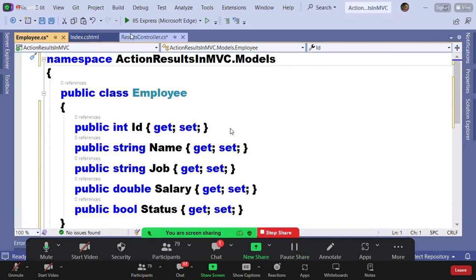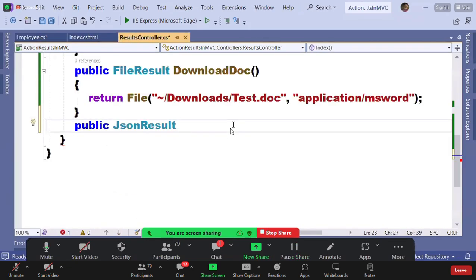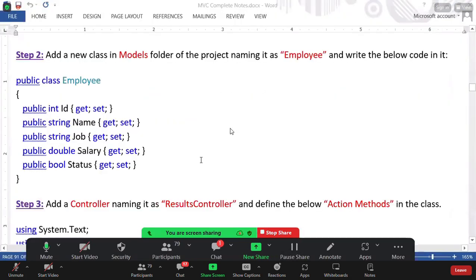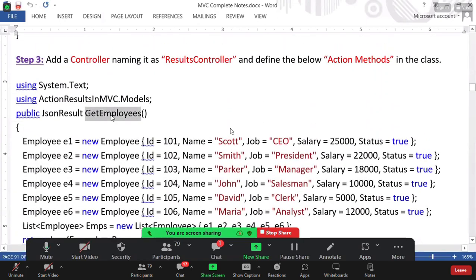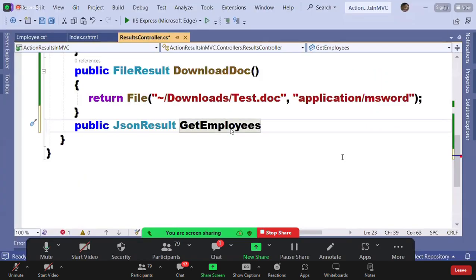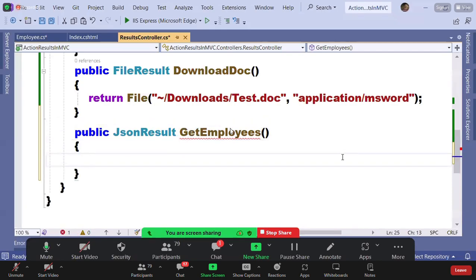Now, come here. Here I just want to write a method, some name, guys. Let me see what name I used. Simple: GetEmployees. When you call this method, employee data should be downloaded to your machine, or otherwise employee data should be shown to you in the browser. What format? JSON format. It should be shown in JSON format. Are you clear?